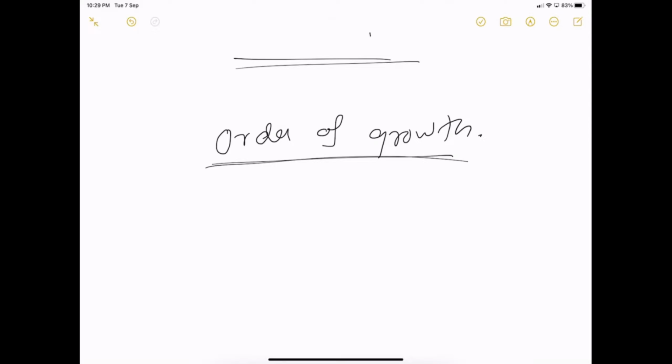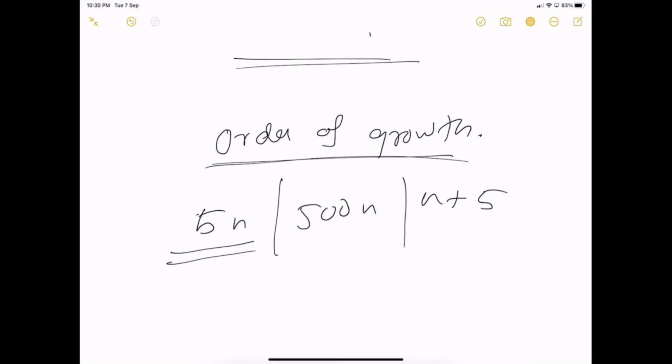Now, order of growth is a set of functions, again a bit mathematical, for which the asymptotic growth behavior is considered equivalent. For example, 5 into n, or 500 n, or n plus 5. All these are considered equivalent in terms of asymptotic growth. So if your program has a statement that contains 5 into n, n is the input size.